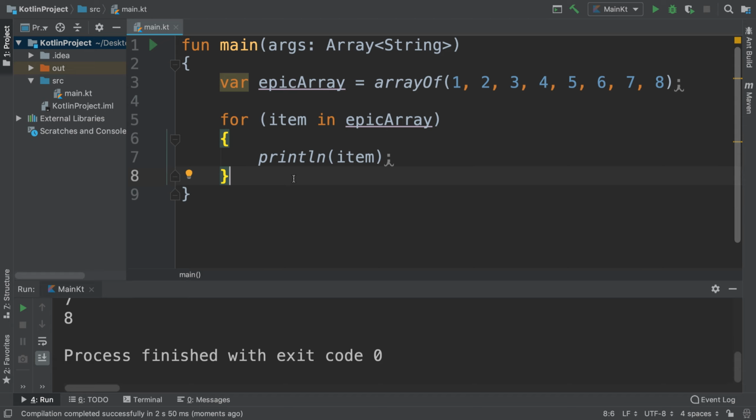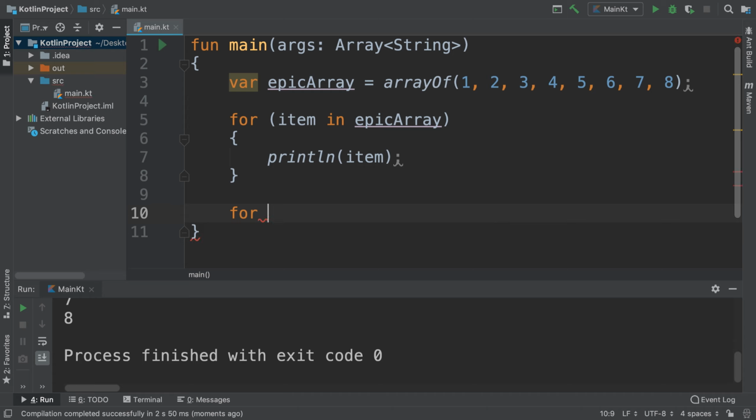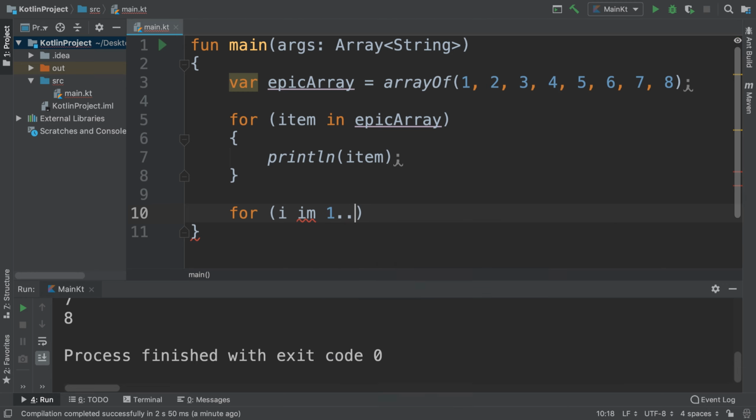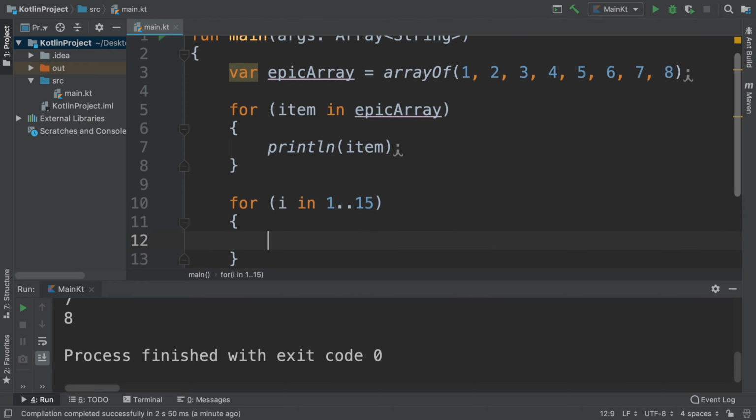And something else you can do is iterate through a range that you specify. So if I say for, and you have to specify some sort of variable name, so let's say i. This is very common in loops and in coding in general. So it's for i in 1..15, for example. And now i will go from 1, 2, 3, 4 all the way to 15.